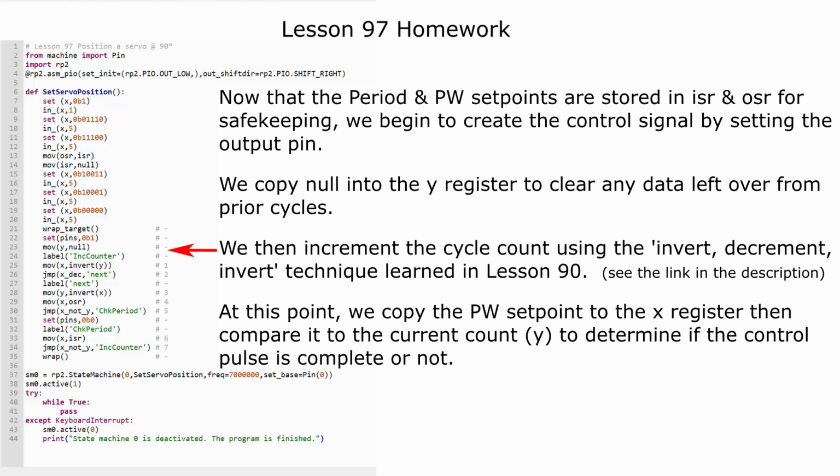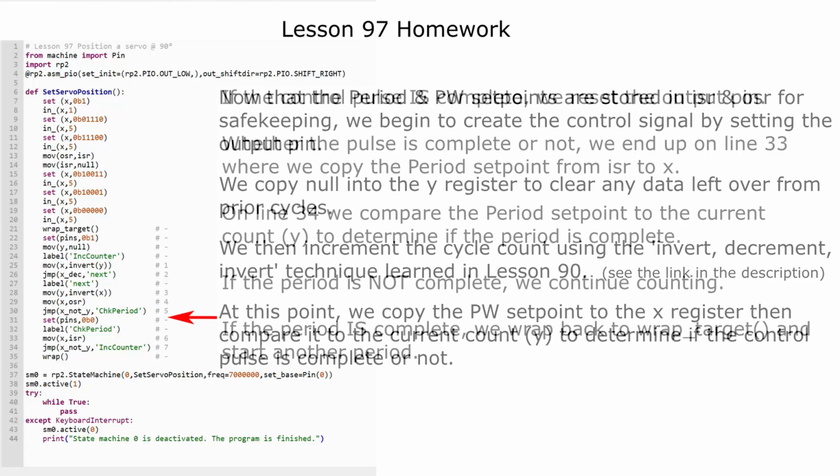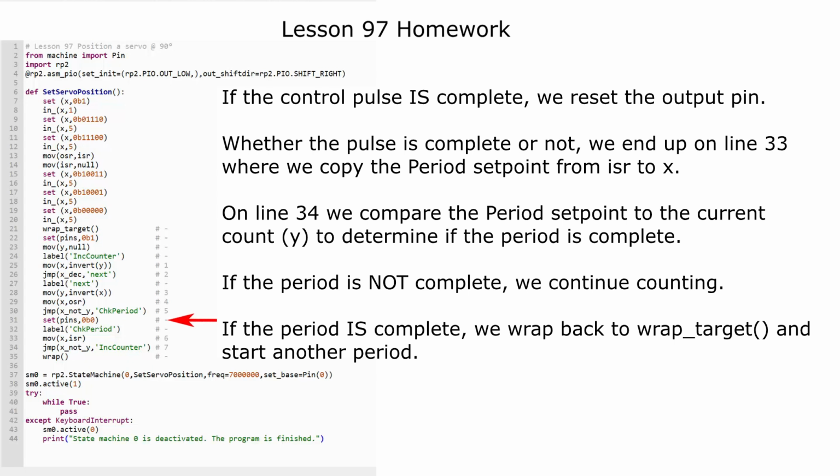We copy null into the Y register to clear any data left over from prior cycles. We then increment the cycle count using the invert, decrement, invert technique learned in lesson 90. If you don't know what that's about, there's a link in the description below. At this point, we copy the pulse width set point to the X register, then compare it to the current count to determine if the control pulse is complete or not. If the control pulse is complete, we reset the output pin.